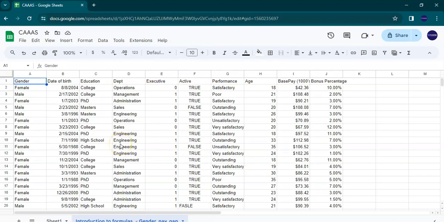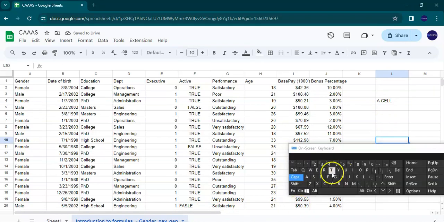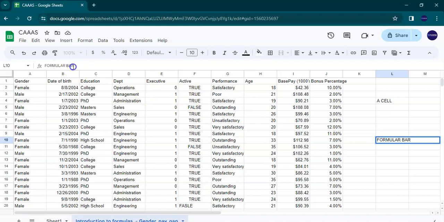What we are going to do now is, we can enter a formula in two ways. One, we can either use a cell or the formula bar. So let me write it here. We can use a cell or the formula bar. Where is the formula bar? This is the formula bar.